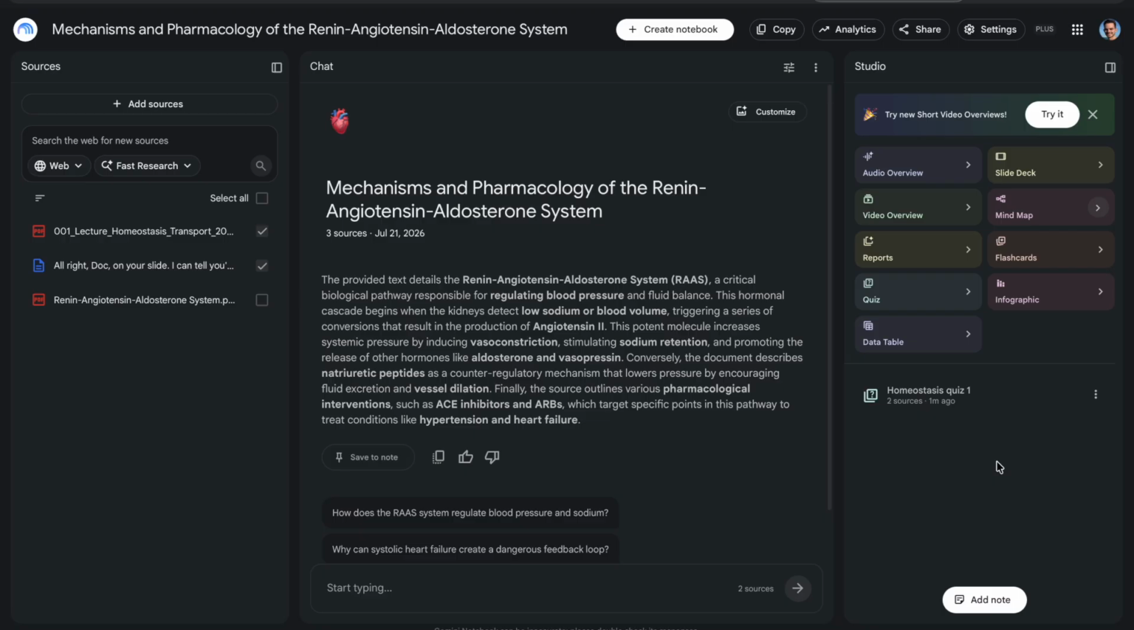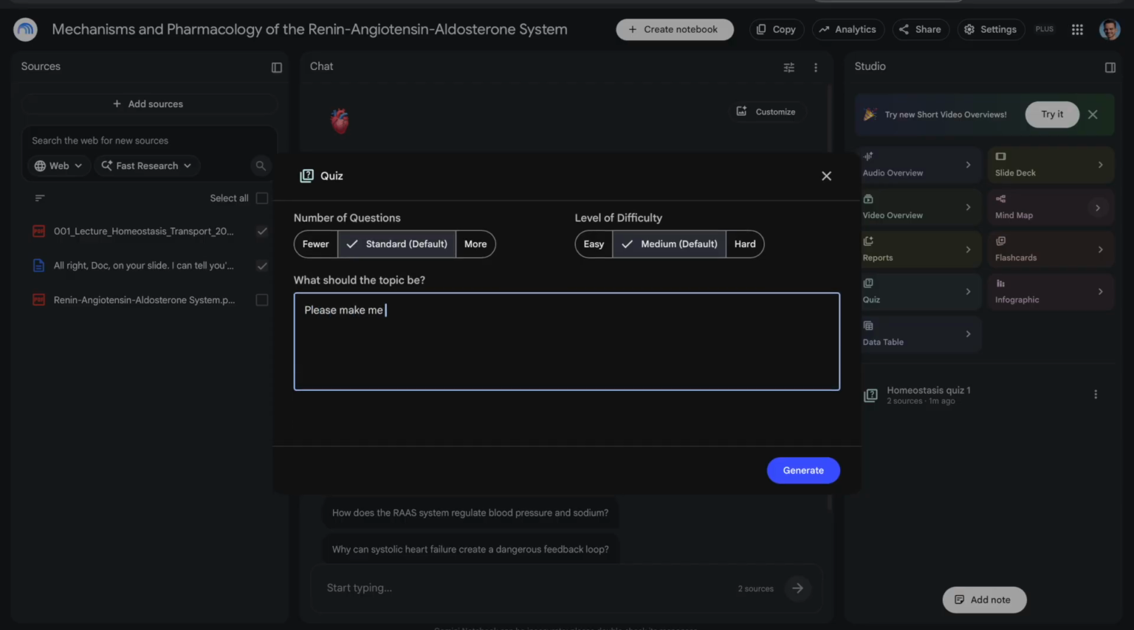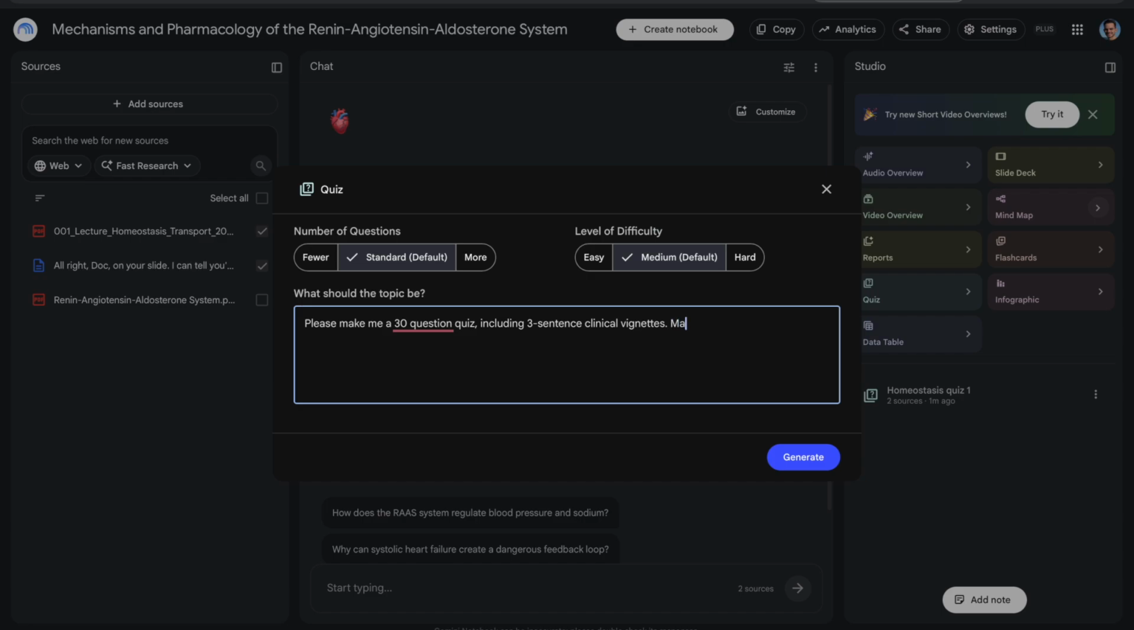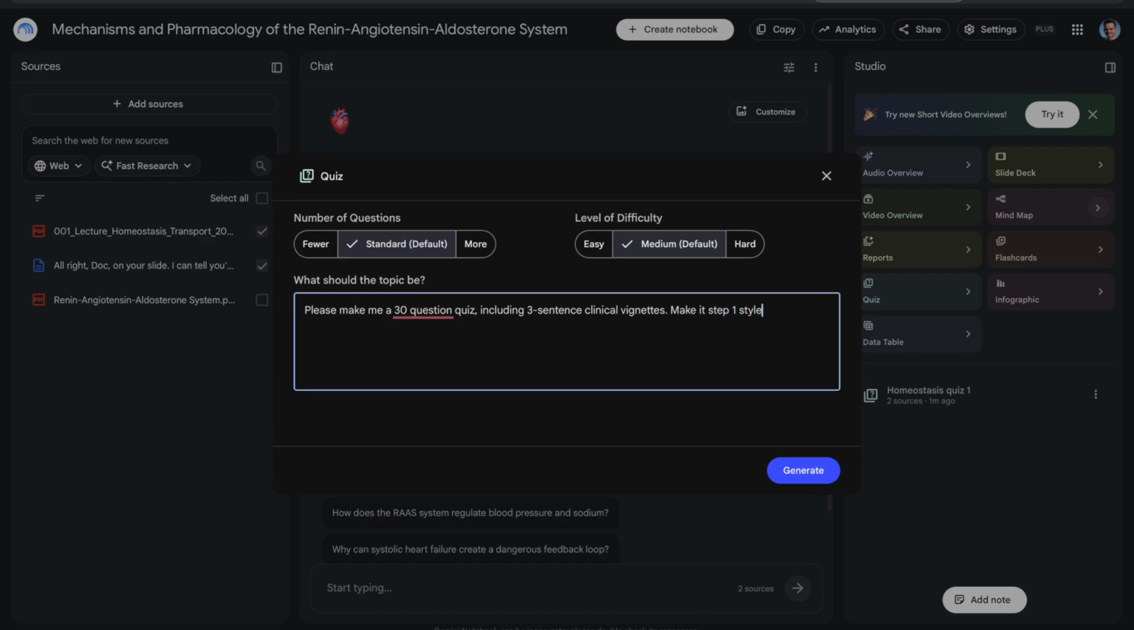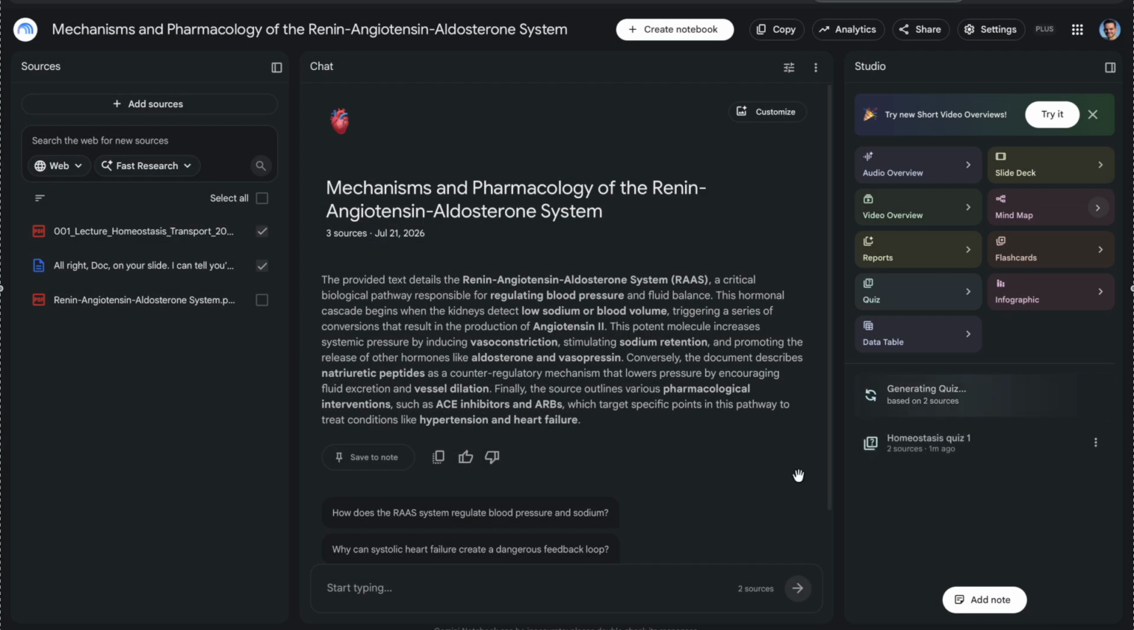But overall, I'm not a big fan of the quizzes that you make automatically. The trick is to make very specific prompts. So what I like to do is I like to ask it to make me a 30-question quiz, including 3-sentence clinical vignettes. If I can spell vignettes. And then I like to also say make it step 1 style, just to make it more specific, and it will make me a much more well-detailed quiz. Just make that, and I'll be back when it's done.